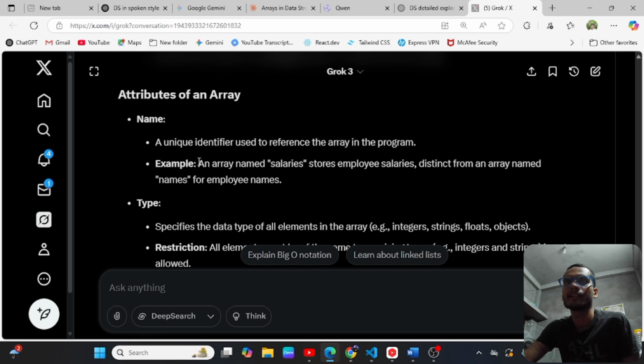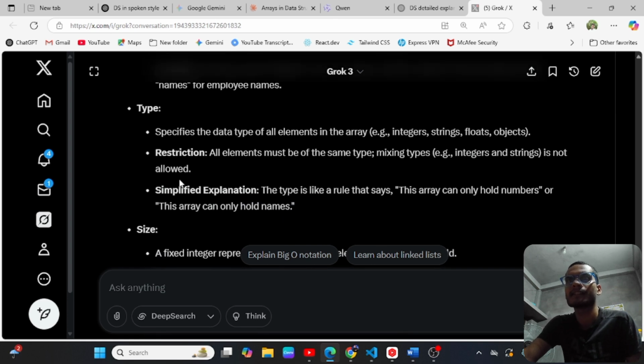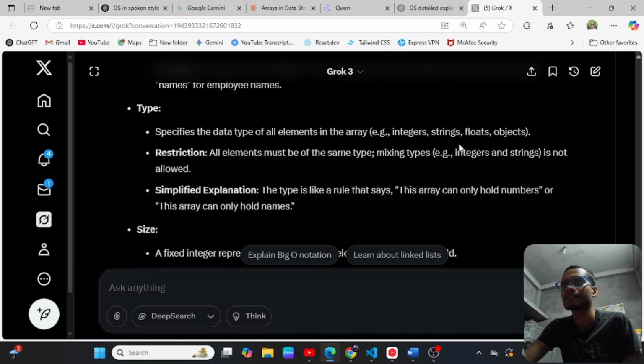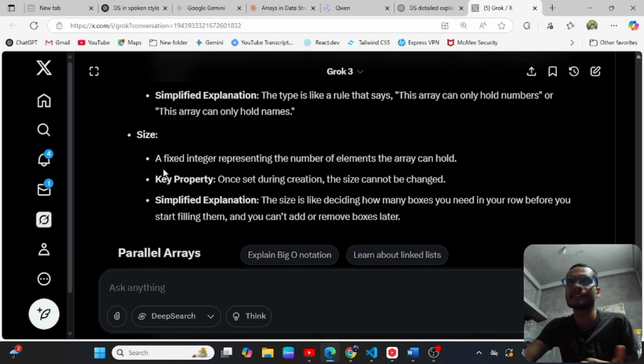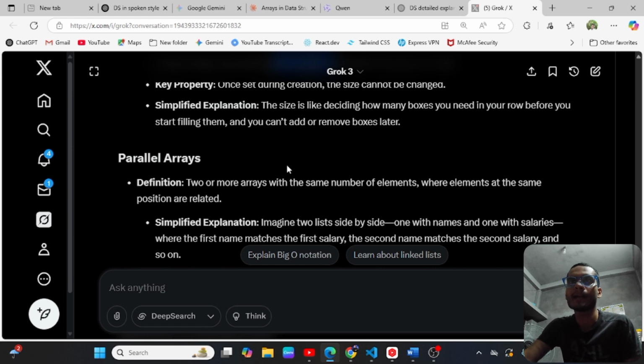For example, an array named salaries stores employee salaries. Then type, which specifies the data type of all elements in the array, like integers, string, float, object. And then size, a fixed integer representing the number of elements the array can hold. And then the next concept is parallel arrays.